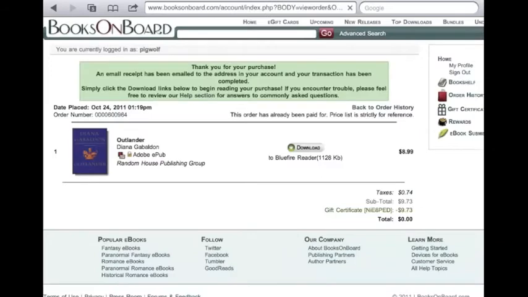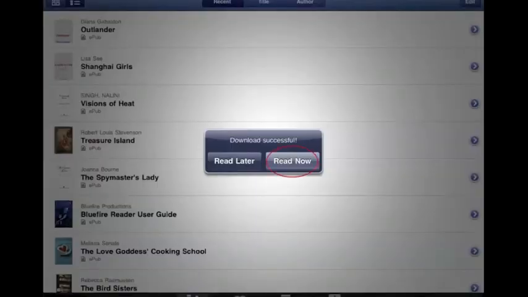Once you've completed the transaction, you'll see this screen. Just tap the Download button to put the book on your device. Bluefire will automatically open up. Once the download has completed, you can tap Read Now to get started on your newest book.